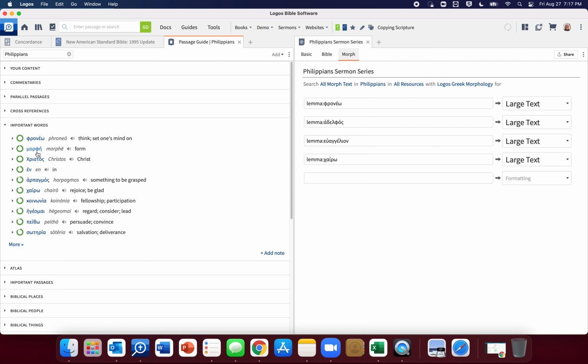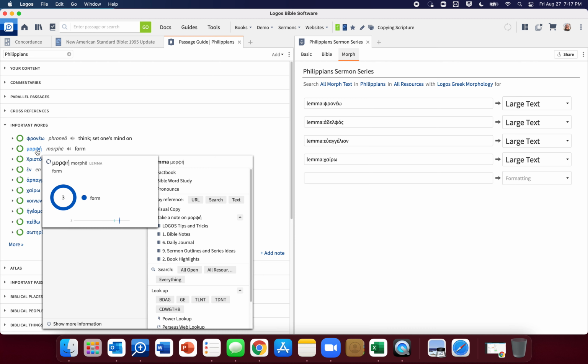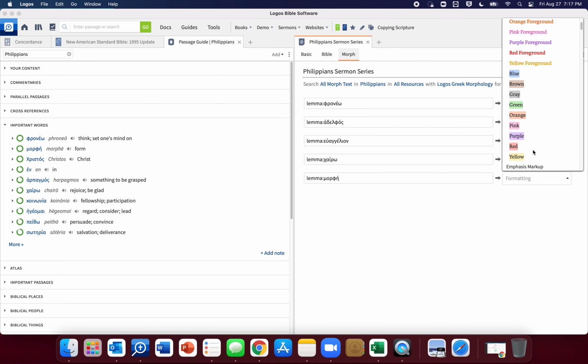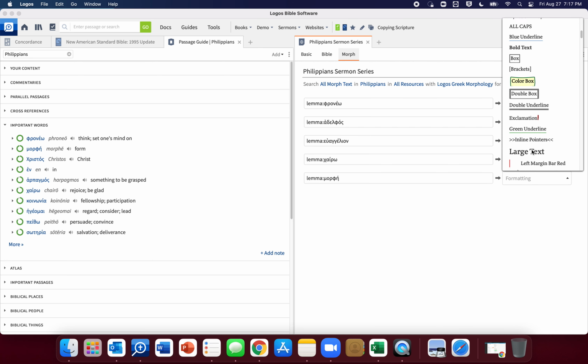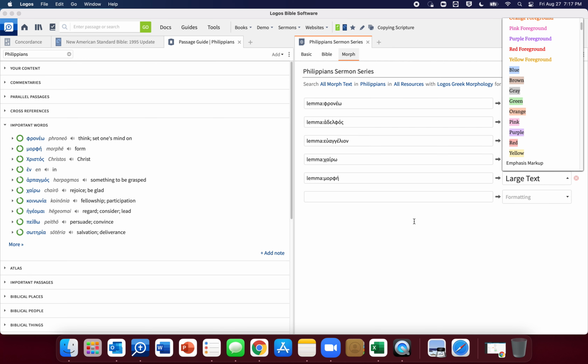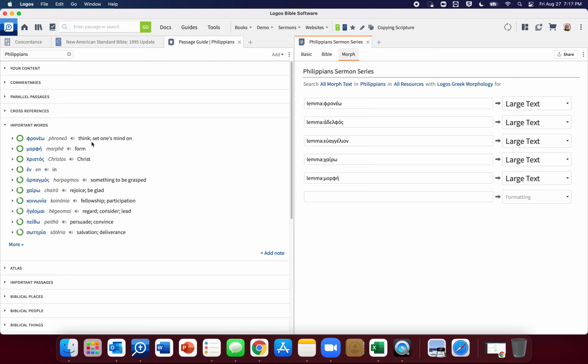I'm going to want to add this word morph. So I can right click and then I can copy that text. I can say lemma. I'm going to copy and paste that and do the same thing. Large text. Even though your highlighting scheme, you may want something else that would work better for you. So I like that one.